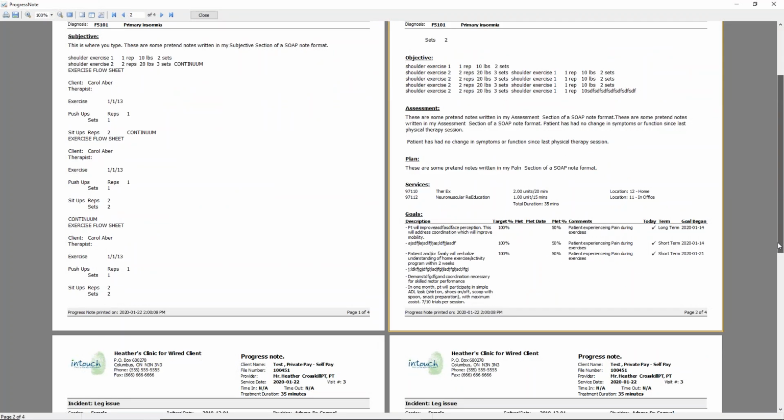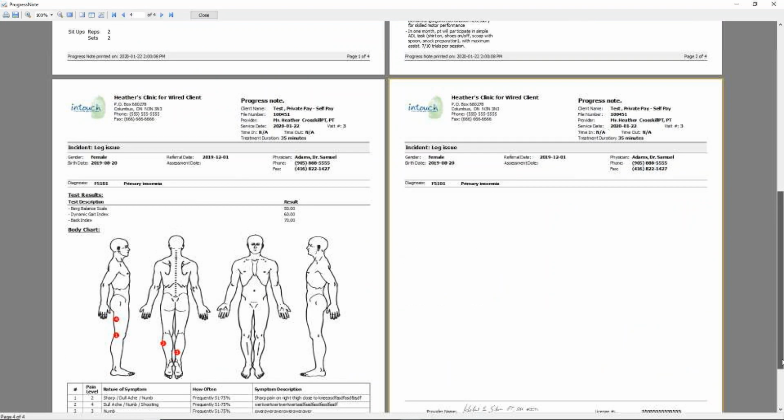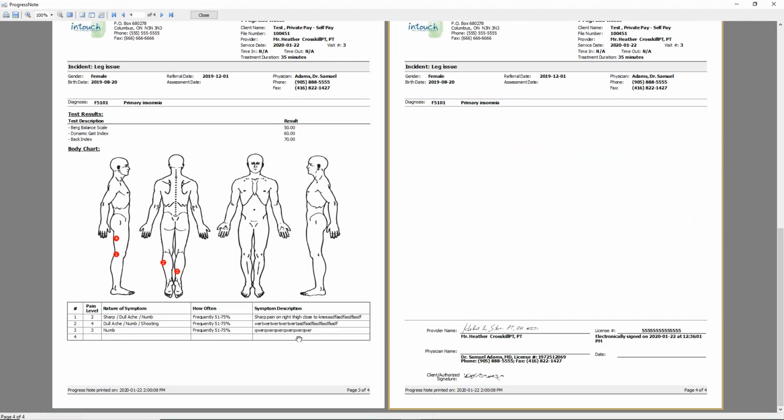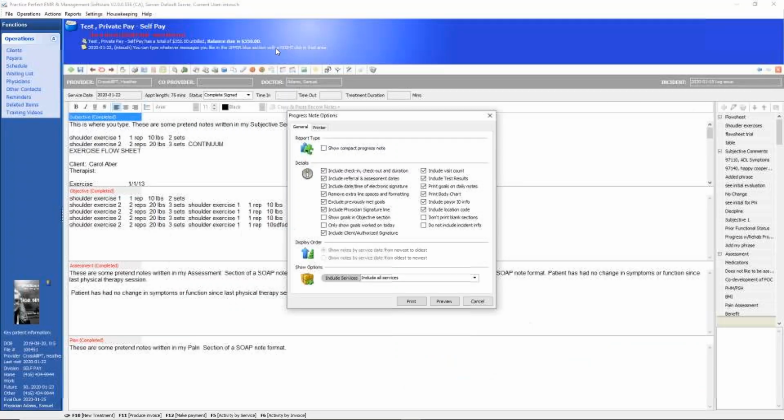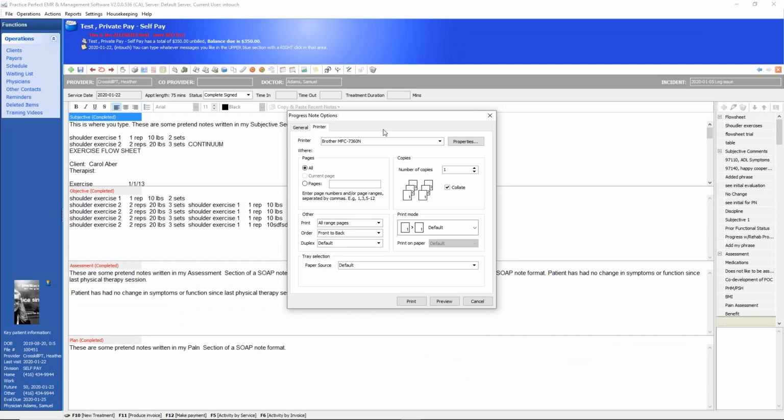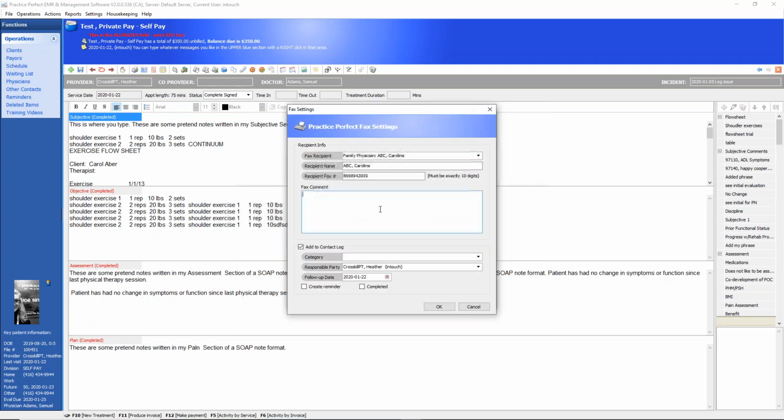Below that, you might have some goals. You might have a body chart. You might have your test results. And then your signatures would appear on the last page. Okay. And again, from here, if you have subscribed to the fax version, it's nice and easy. You just choose Practice Perfect Fax from your printer options, and then you can fill out your cover page, fax it to one of the contacts on file, and then have it mark itself, if you prefer, as a contact log in the patient's log.